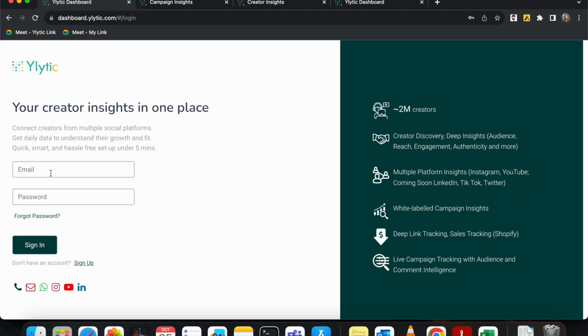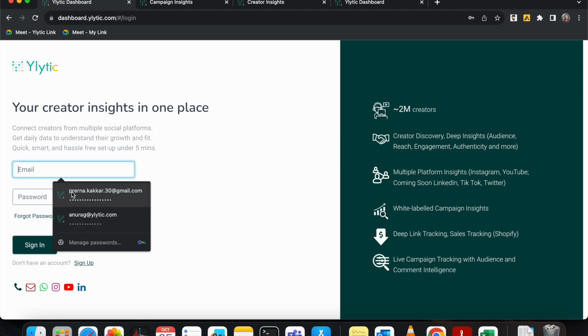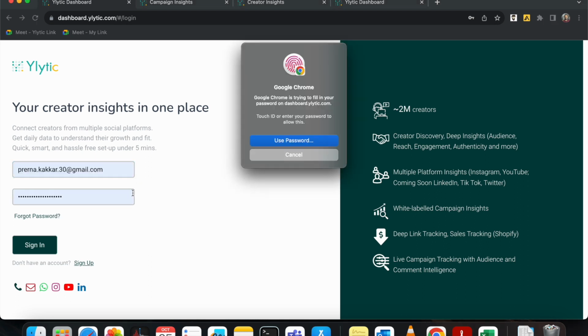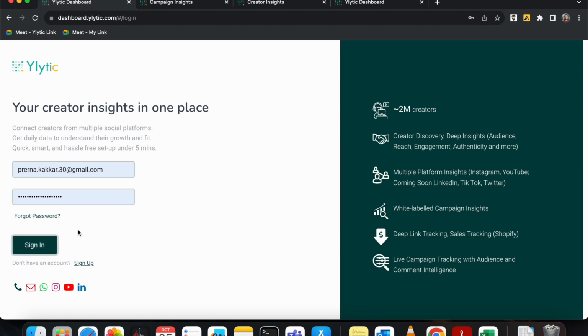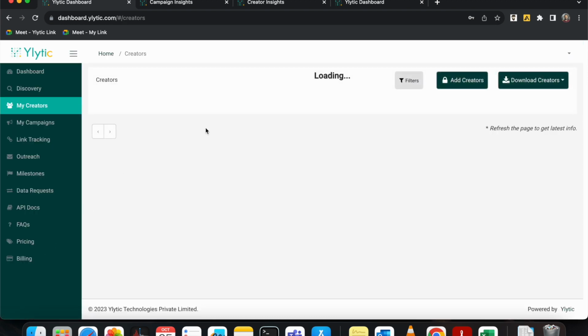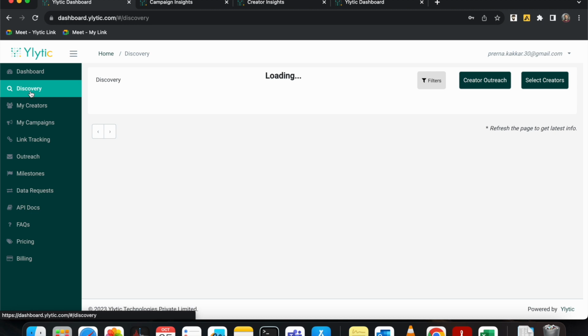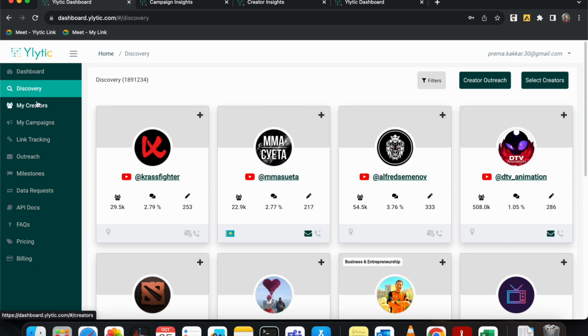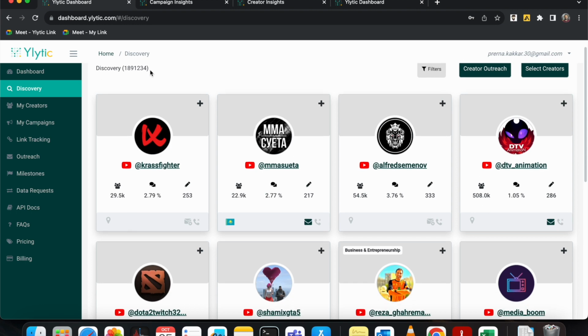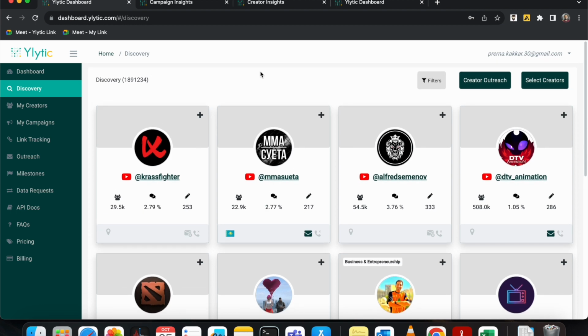So with Ylytic, you can do many things. We start with influencer discovery. So let me show you that as I sign in. Yeah, so as you can see, there are many tabs, and each tab has a different function. So let me start with this. So the first is influencer discovery.